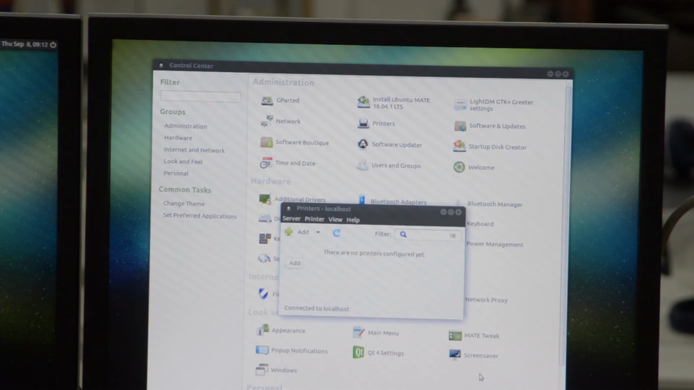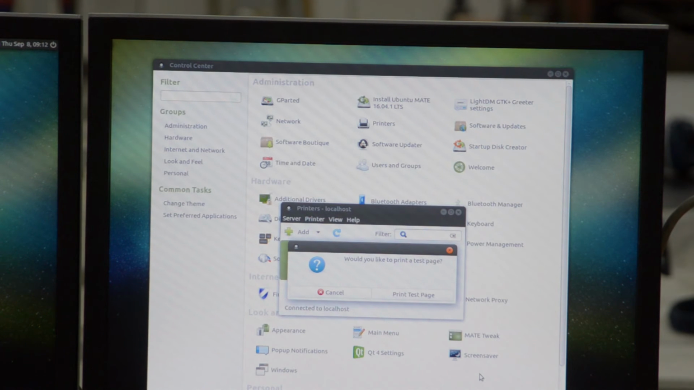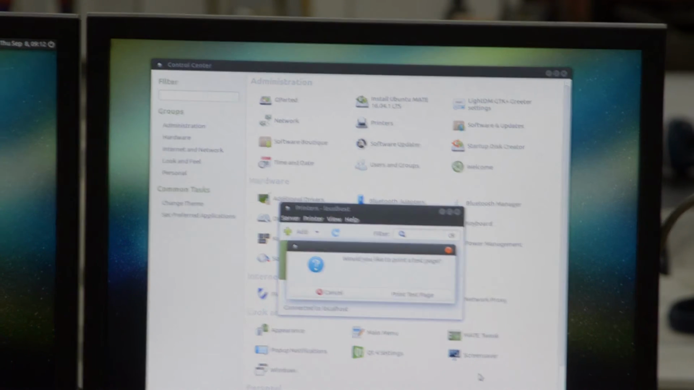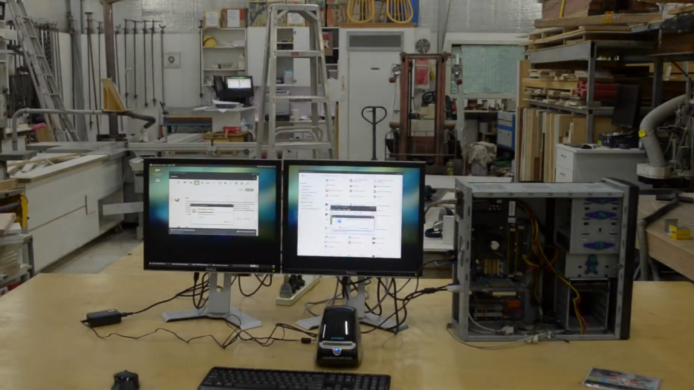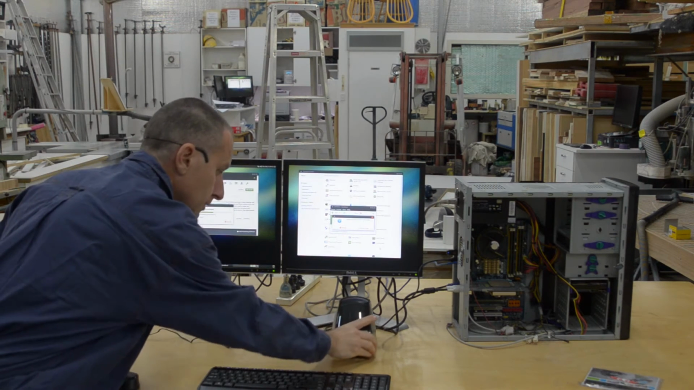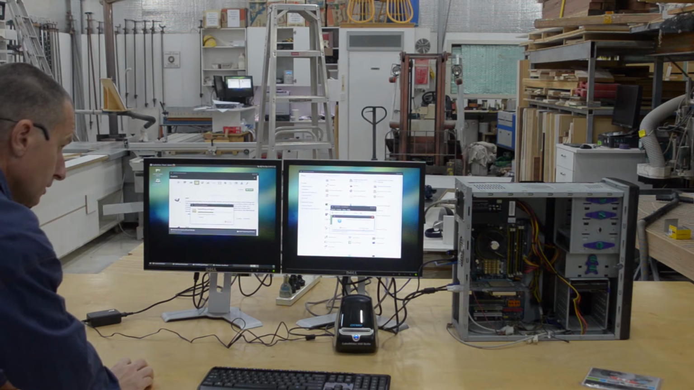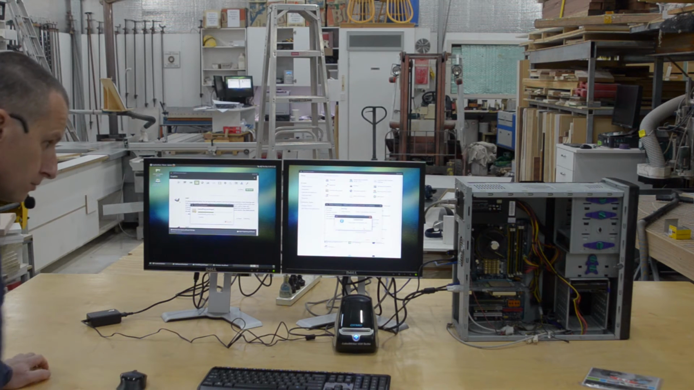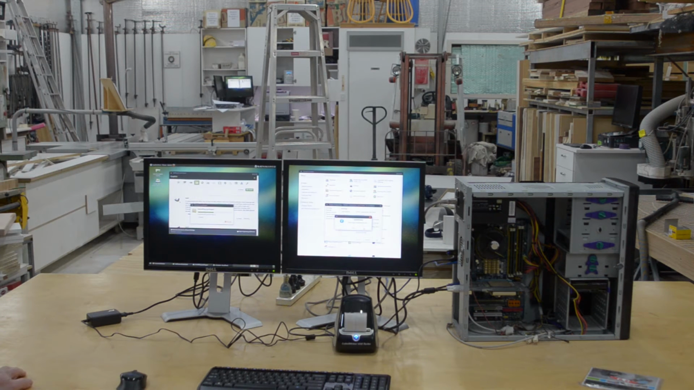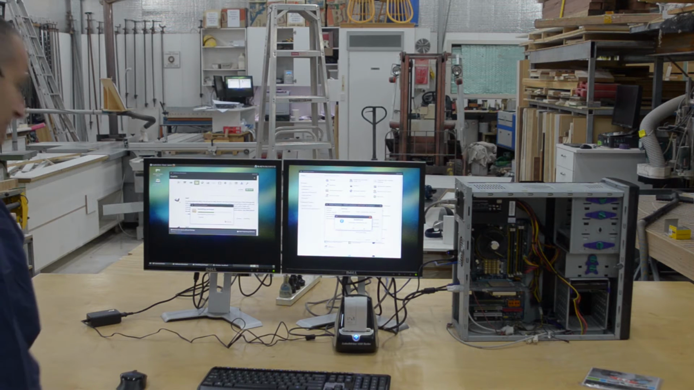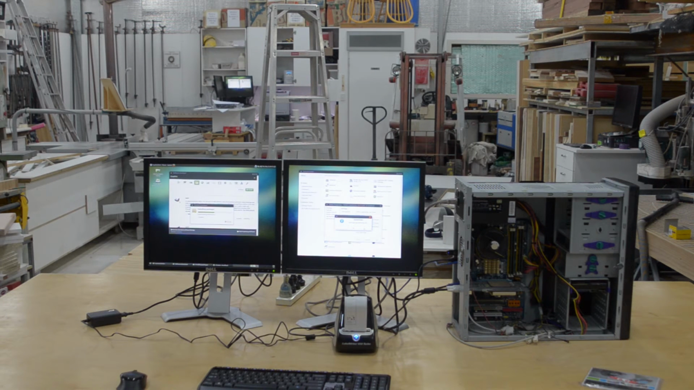I'll go apply. Would I like to print a test page? Well, yeah, just to test it. I'm either going to get success or failure, so I'll just zoom out so you can see both the printer and the screen. There's the printer. I'm going to go, yeah, print test page. Printed. Okay. Well, I'm impressed by that.